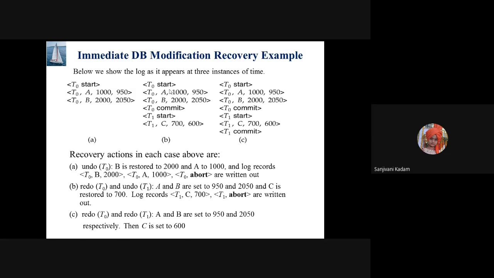T0 start is there, T0 commit is there, and T1 start is there. So from the reverse direction, T1 C 700 and 600. The equivalent undo statement, that is the reverse statement of those changes, will be written. T1 start is there, but no matching T1 abort or T1 commit. It means this transaction is incomplete.